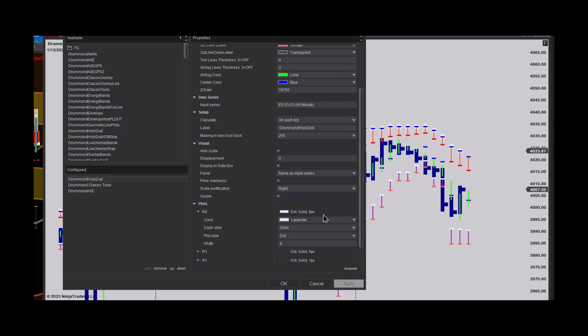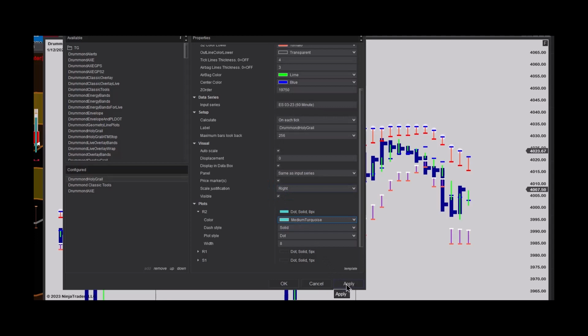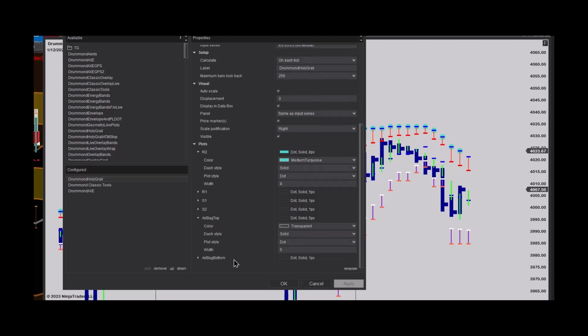Okay, if we make it green, we'll see a very dramatic thing. Okay, you see, now you can see it. Okay, so that goes down here. R1, R2, S1, S2 refer to these things down here. There's no airbag top.